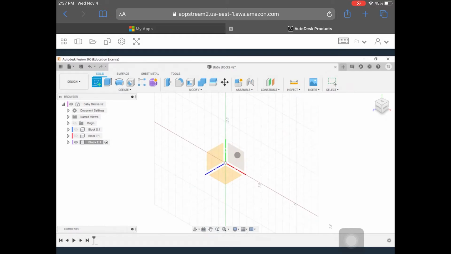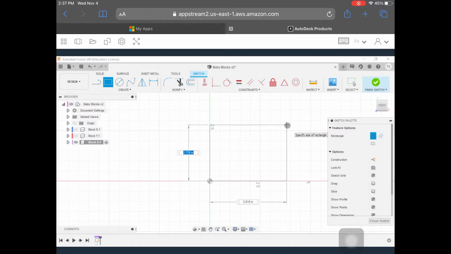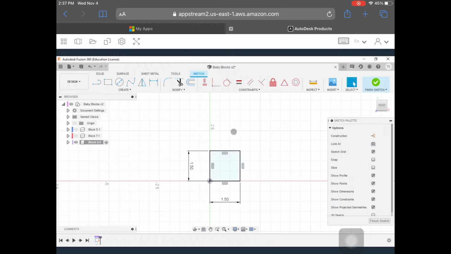Create sketch like we have, click on the XY plane. There's only one sketch active, which is good. I'm going to draw my rectangle. And I taught you before to type 1.5 without clicking, hit the tab key on your keyboard, and then type 1.5 again and hit the enter key, and it will be fully dimensioned.